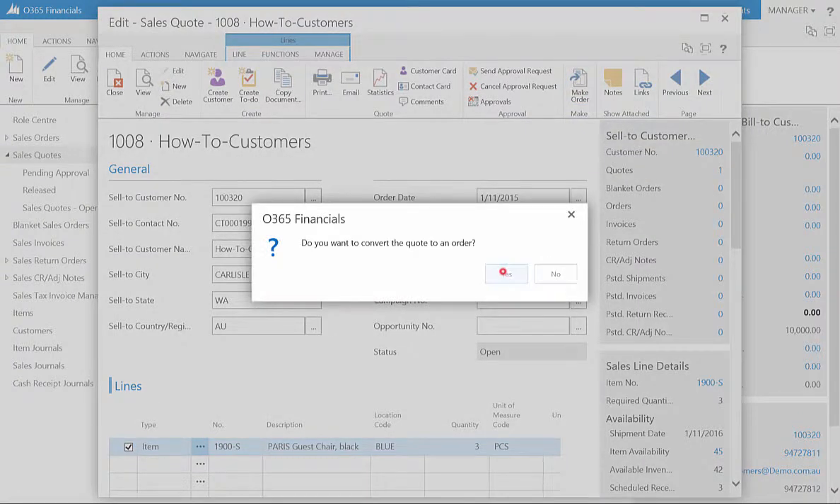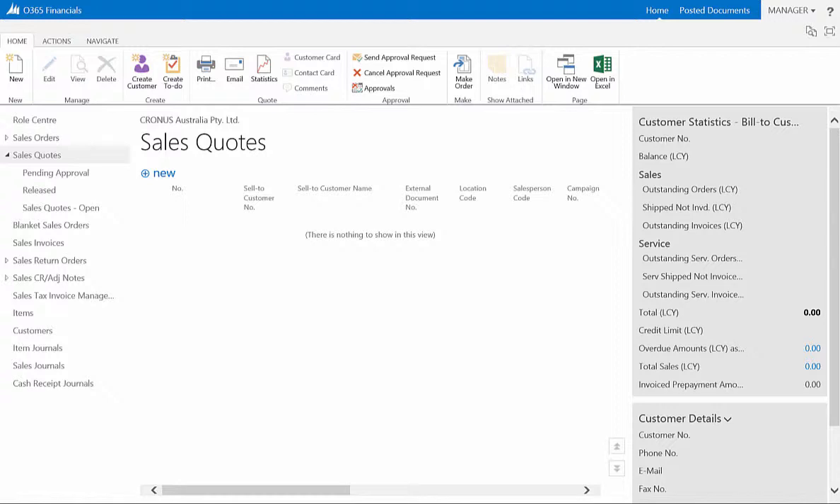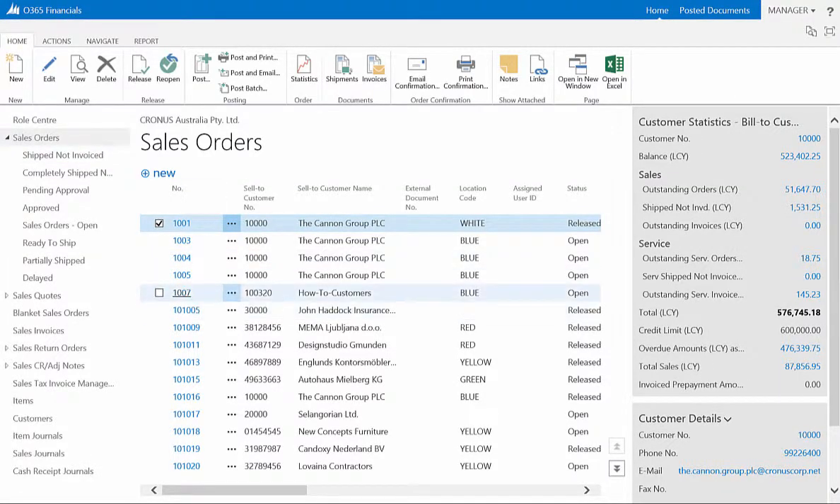Financials will confirm that you wish to convert the sales quote. Now our sales quote number has been converted to an order number. Now select Sales Orders in the navigation pane, and you will see the list page.